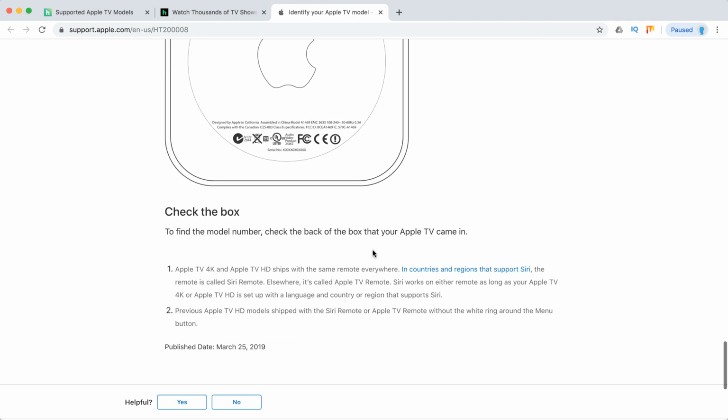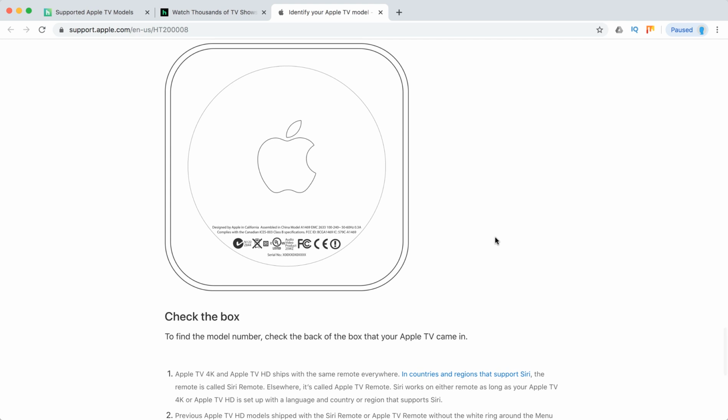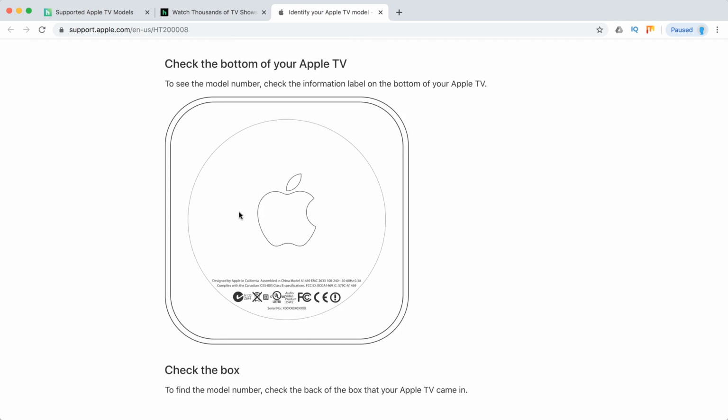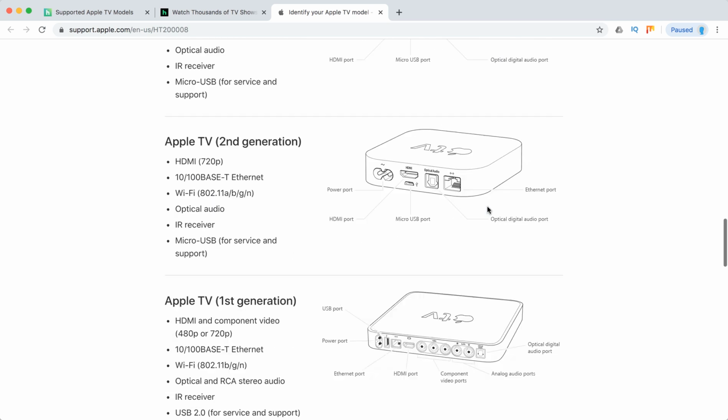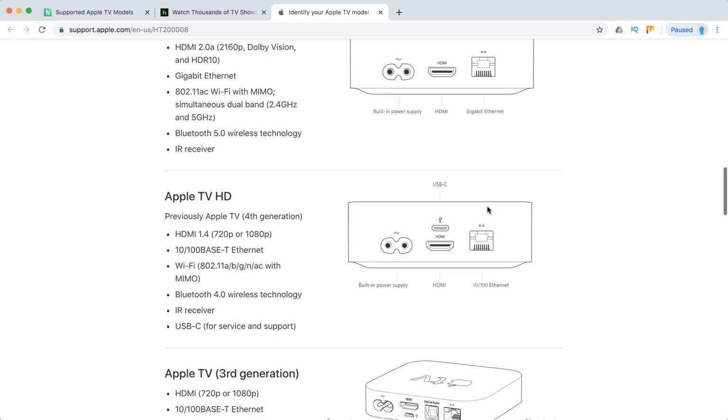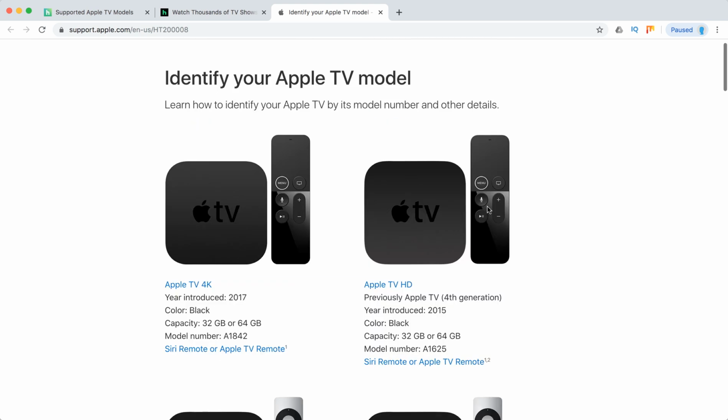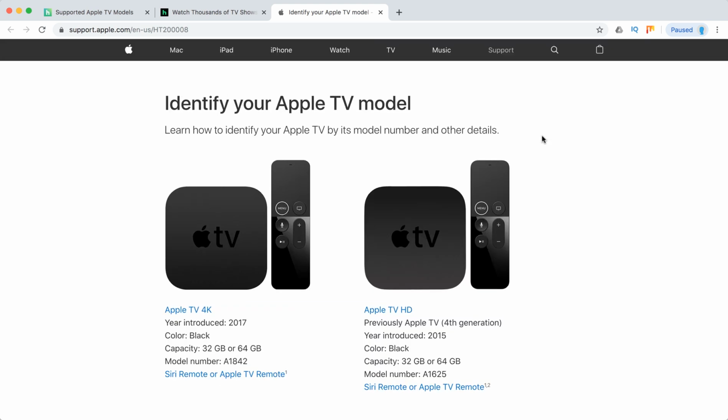You can also check the model number on the box of your Apple TV if you still have one. If you don't have it, this is the way, just on the bottom of your Apple TV. So there you have it. There are also some additional features, but that's basically how to identify your Apple TV model. So thanks for watching, guys.